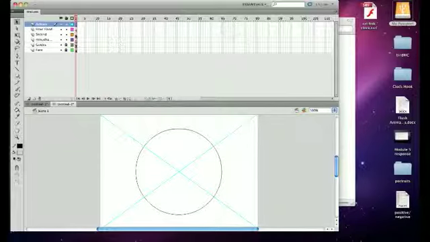We're going to go to our second hand layer. I'm going to select the frame. I'm going to take the line tool. I'm going to start at the center of my circle, and I'm going to drag straight up. Remember that you can hold Shift to help you with this. I'm not going to go above this circle. We'll just stop right there.